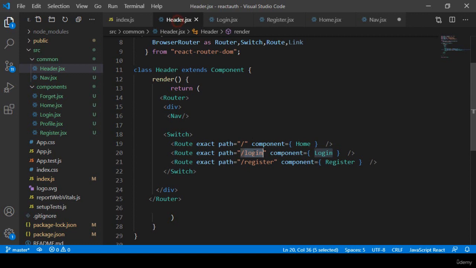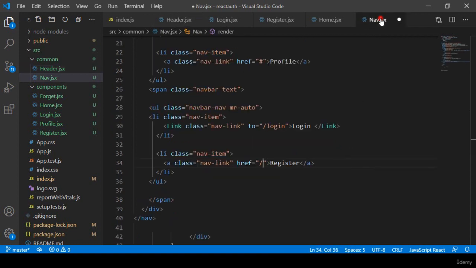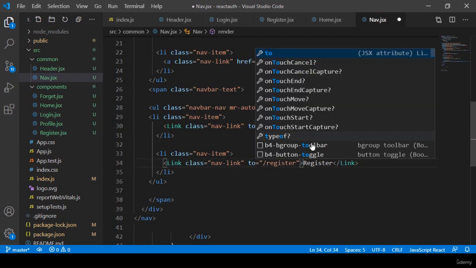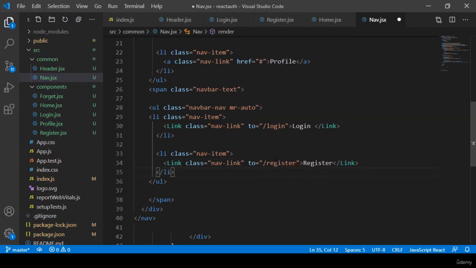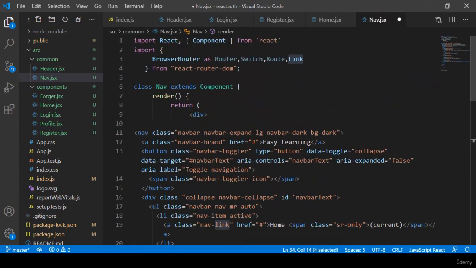So if you go to that header, I named it for the register as register. So that will be for the register, and also here we have to update that link, not href. Also we have to close that link, and that will be 'to' and then the register. I hope, friend, it's very clear to you. So when you put that link, and if you go to our route, you can see our link is now selected, and that means right now we are using this link.